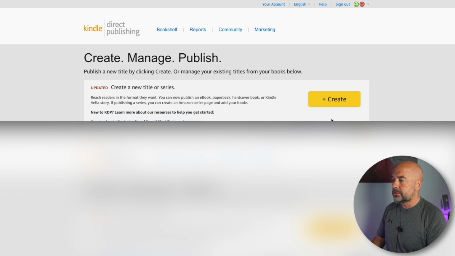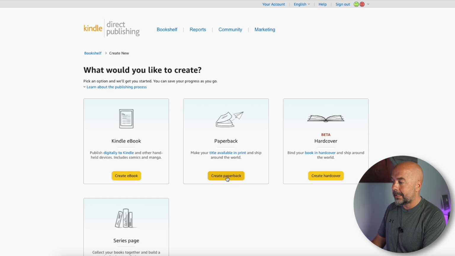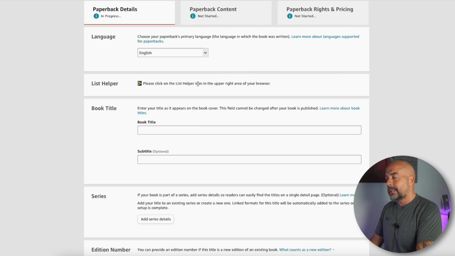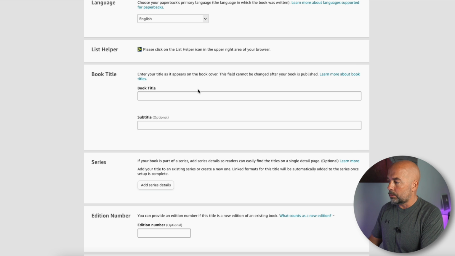So this then takes us to our bookshelf page where we upload our book. So just click on create, then click on create paperback. The steps I show you today are exactly the same for a hardcover as well. So first of all, in language, I leave that as English as the paperback's primary language. Ignore this box here where it says list helper. That's just because I've got a plugin installed on my browser.